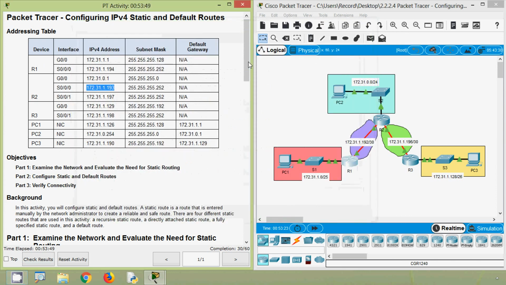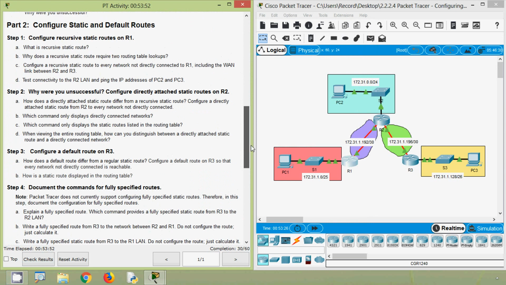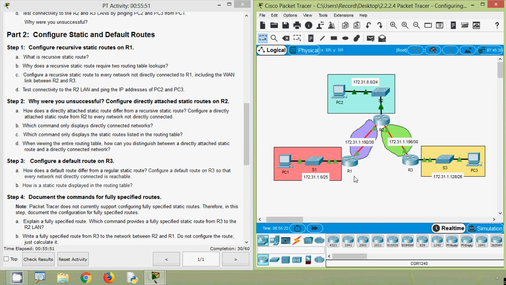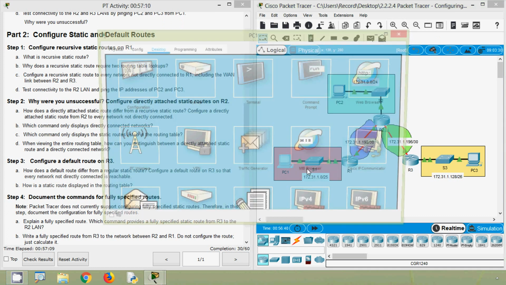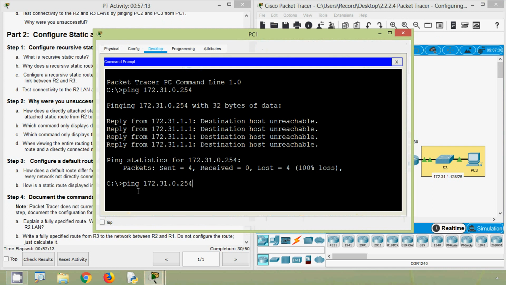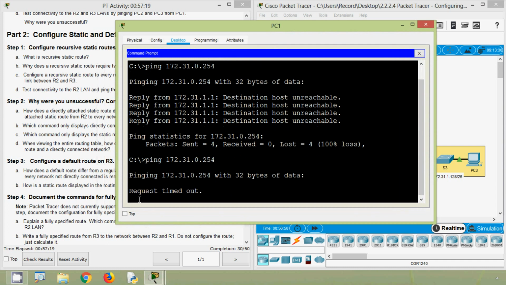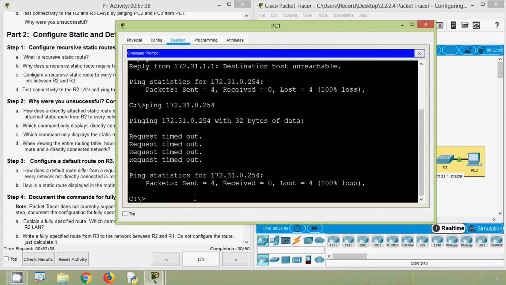What is next? Now test connectivity to the R2 LAN and ping the IP address of PC2 and PC3. Obviously it won't communicate because this router R1 is aware of this R2 LAN and R3 LAN, but we know that R3 and R2 LAN are unaware of this R1 LAN. Anyway, we will try to ping from PC1 to PC2. Coming to PC1, command prompt, we will ping to PC2. And here we are waiting for the replies. Request timed out. No, it won't work.